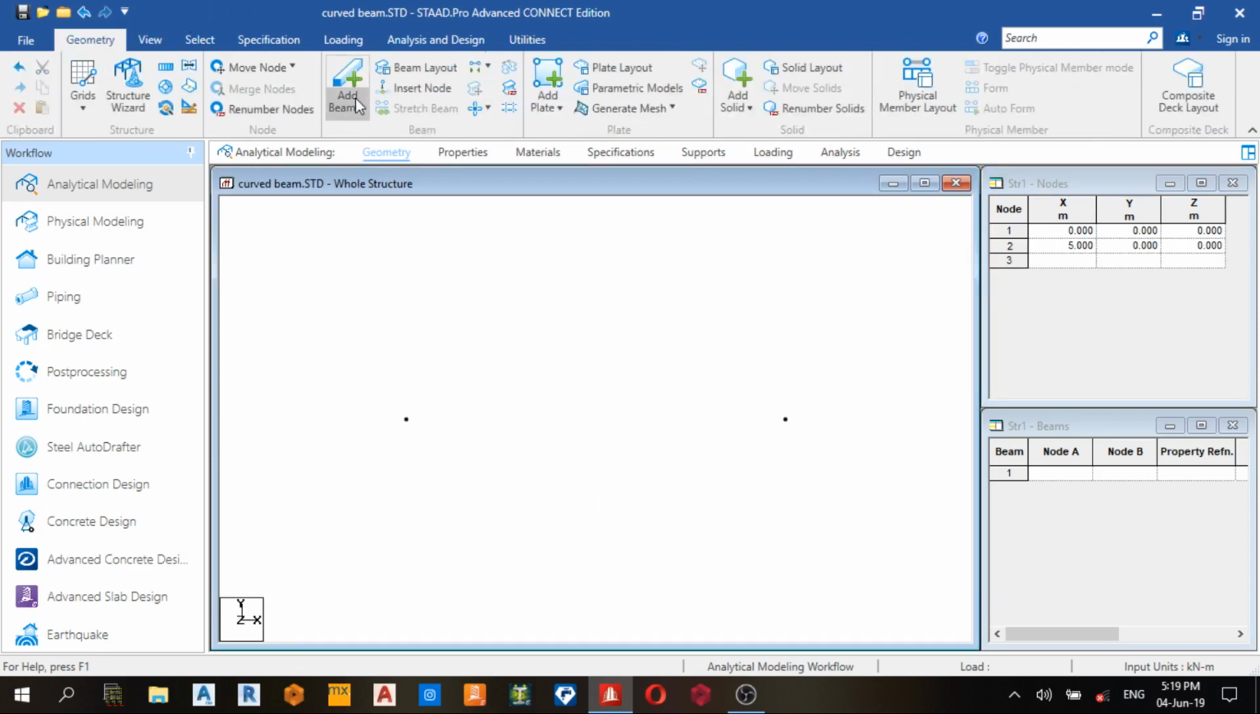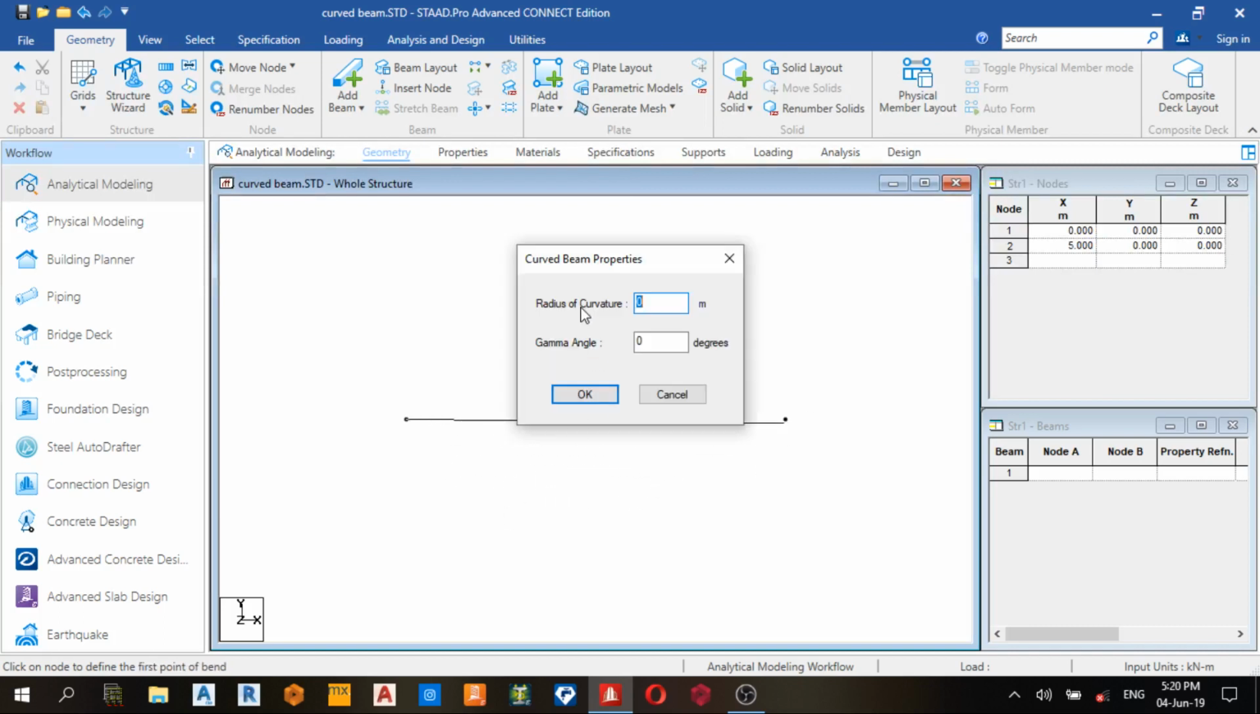The first thing I do is come here under this add beam, click down, then you see curved beam. So click the curved beam. Now you can see this. Pick from point A to point B. Now you can see the radius of my curvature. I want the radius of my curvature to be 3 meters.